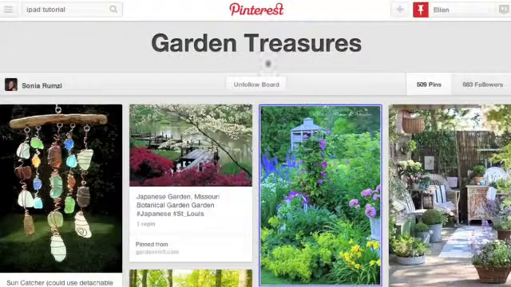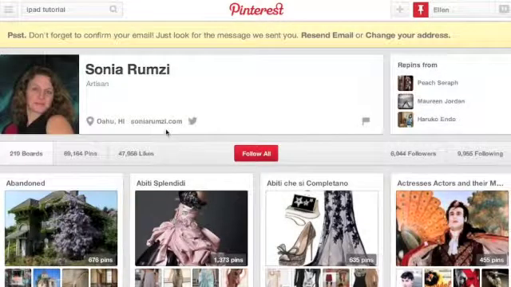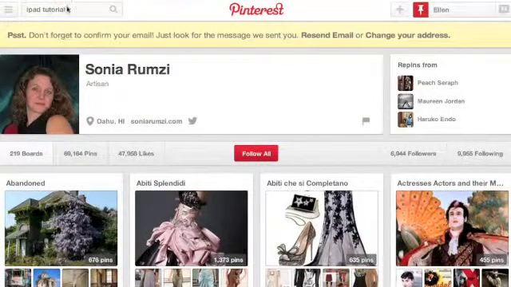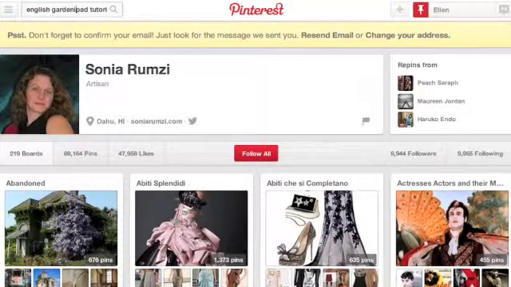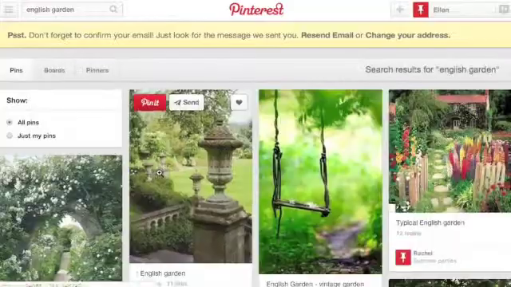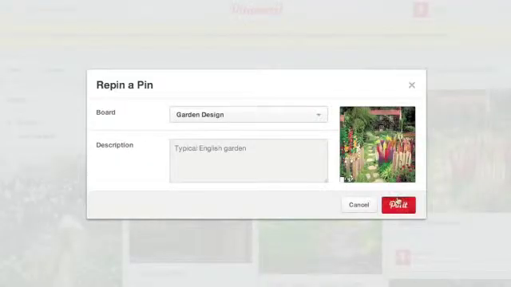This is very useful if you're following boards of educators you like, or maybe your whole class are following each other and working on a project together. It cuts down the workload and it helps you inspire each other. So I'm going to type in something a bit more specific now, so English garden. So again, lots of beautiful things.